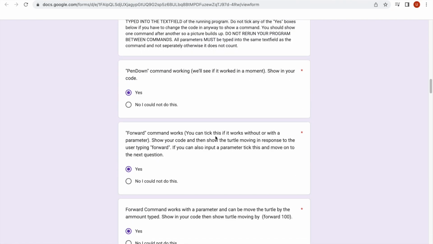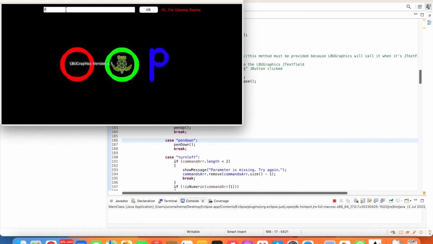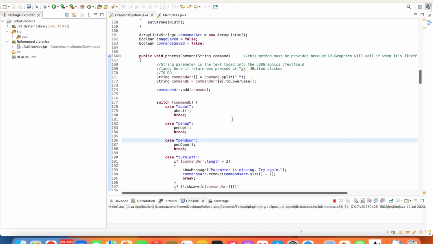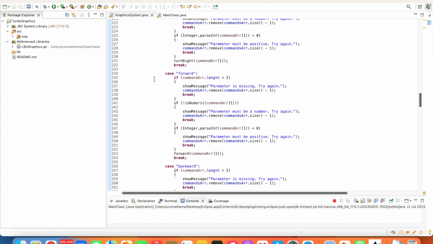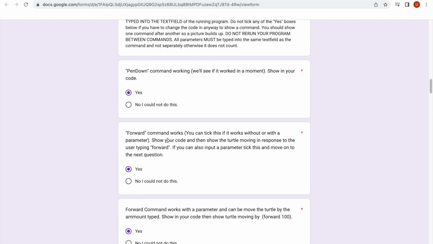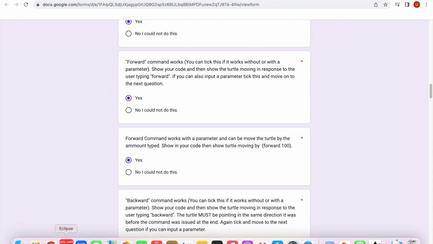Forward command works. You can check if it works with or without parameter. So let's see. Forward, parameter is missing, so it needs a parameter. So the code for the forward command. This is the lines of code for the forward command. Forward command works with a parameter. So we use forward 100, and we show in code.